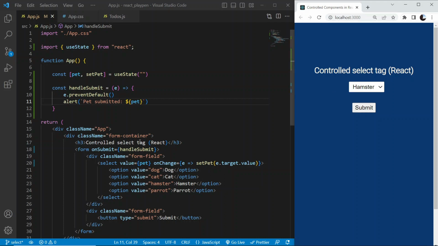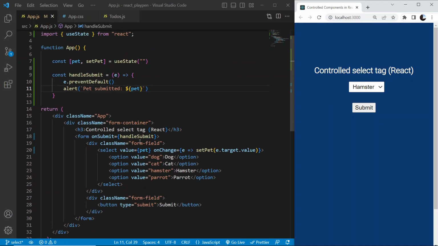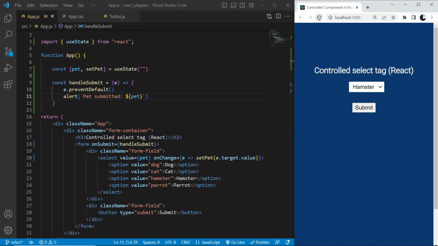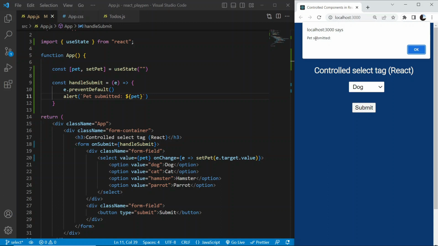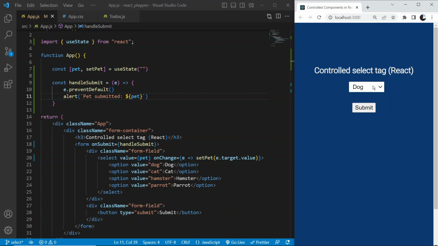Now, there's something interesting here that I want to show you. So let's say we just refresh the page. So we have our default value dog. Now, if we press submit right now, notice we have pet submitted and we have nothing. So how come we don't have dog here, right? I mean, it is our first option after all, right?